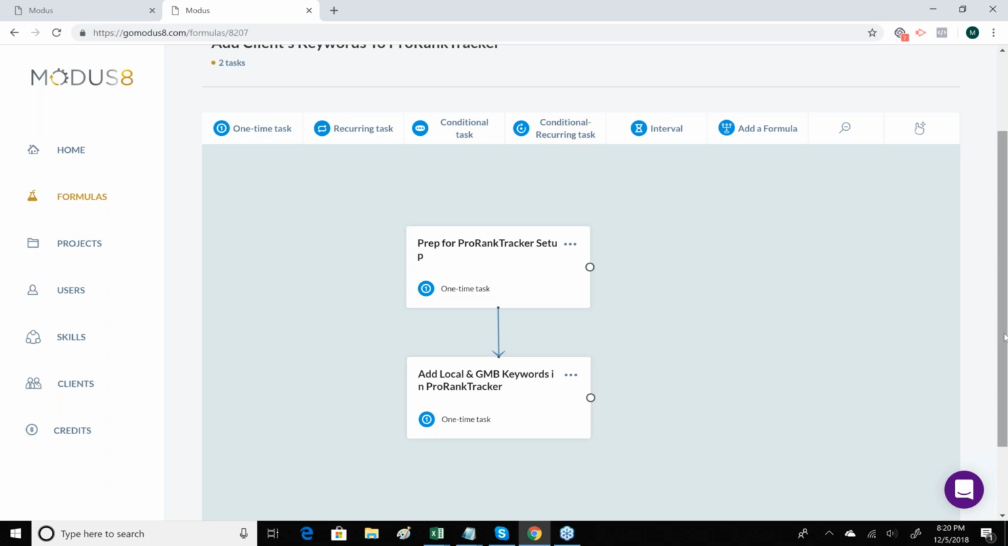So I'll give you a quick little overview of how this works, and then we'll let Kyle take you a little bit deeper into how he preps the sheet and everything. But you guys will get this formula, so you'll be able to see exactly how it works.